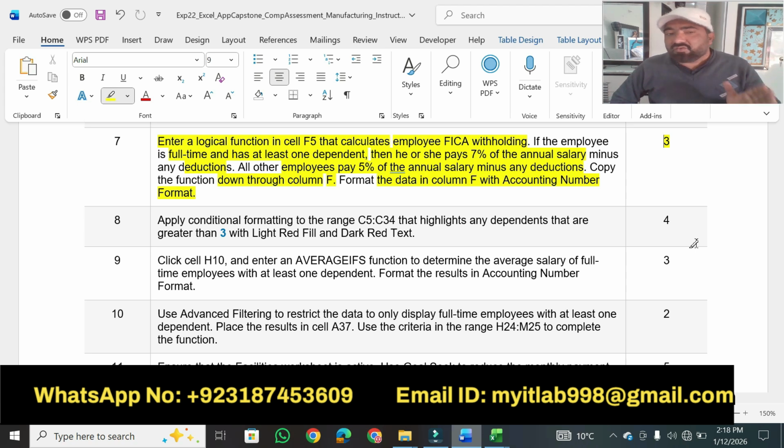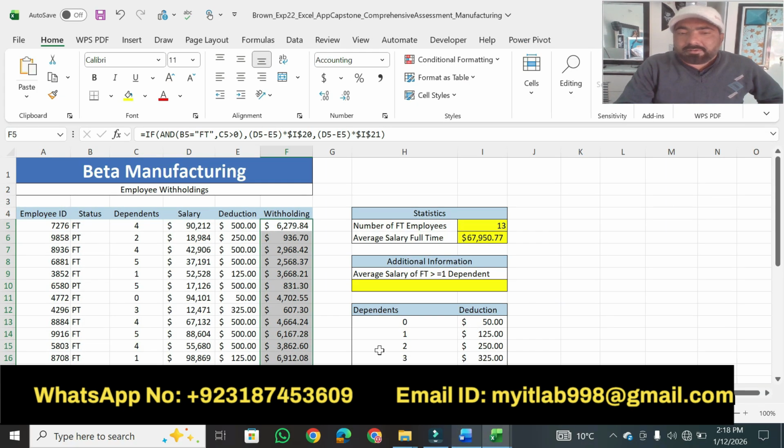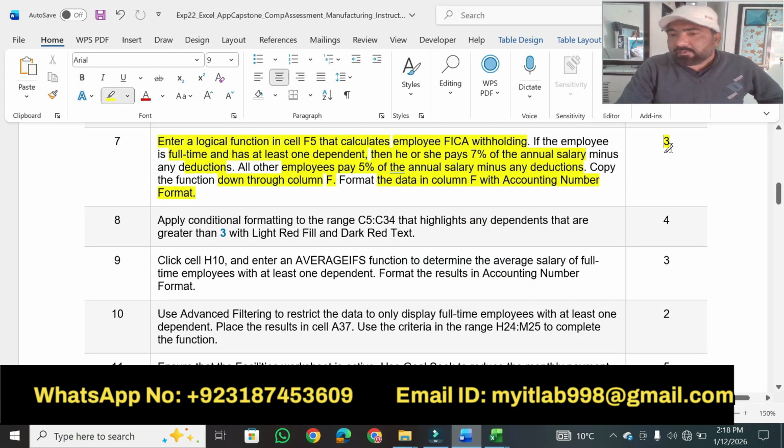Then copy down the function through column F, then format that. Okay, we have done, and we got a result, and we have earned 3 marks from there. Now moving toward question number 8.